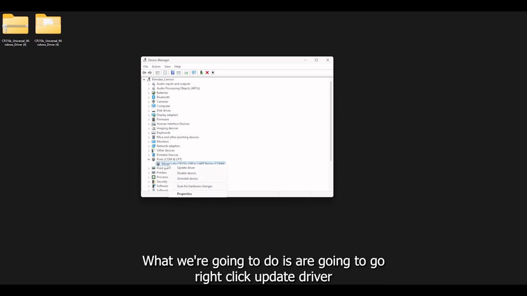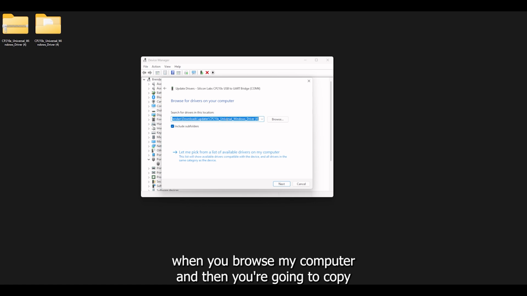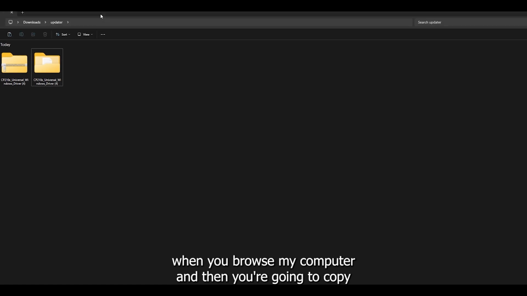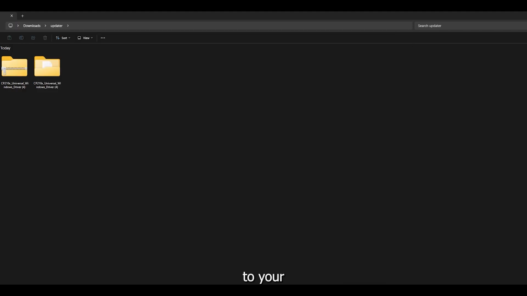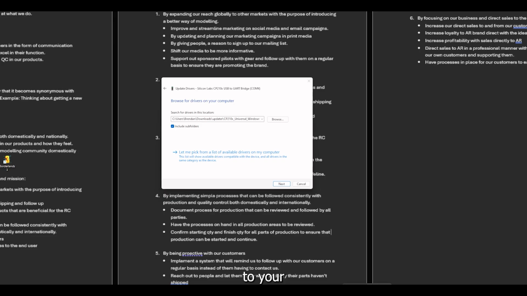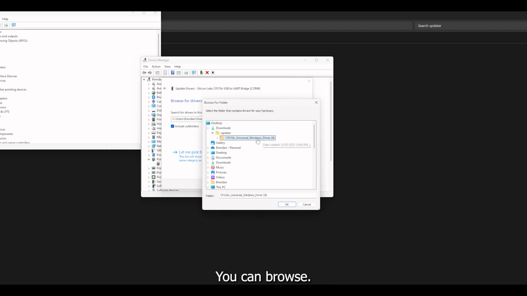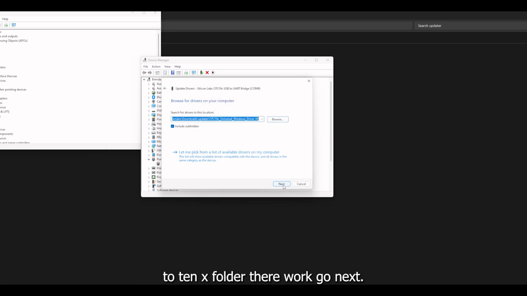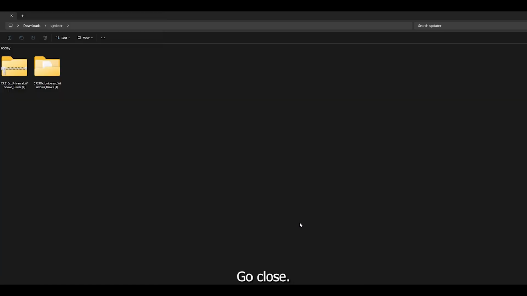What we're going to do is right click, go Update Driver, go Browse My Computer, and then you're going to copy the path of the folder into your Device Manager. You go Browse, you go Yes, click on this folder, the CP210X folder, go OK, go Next. The best drivers are now installed. Go Close.